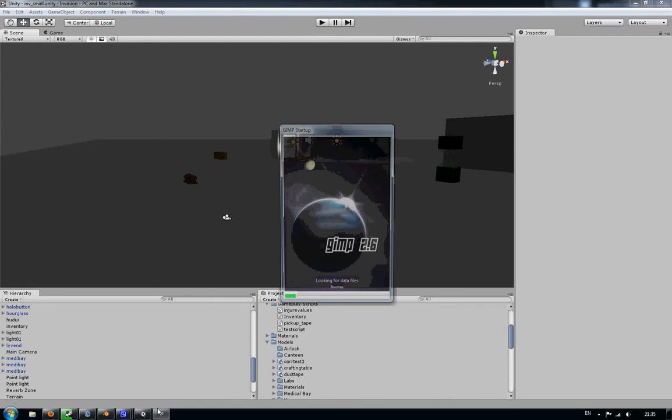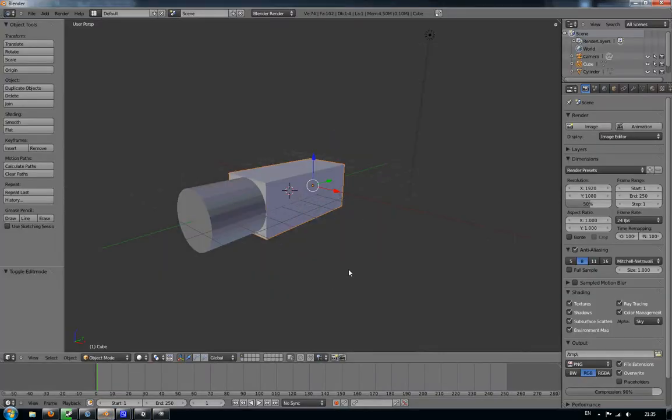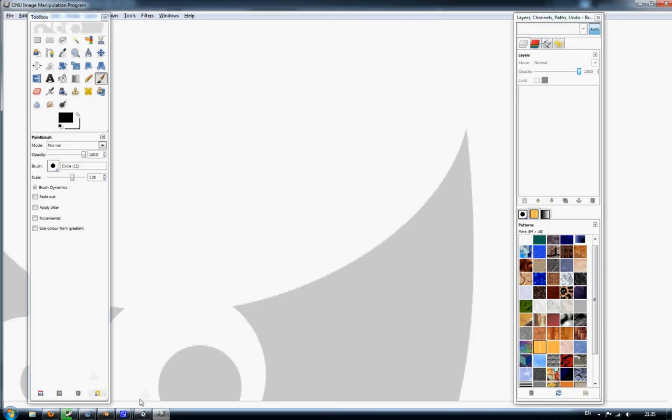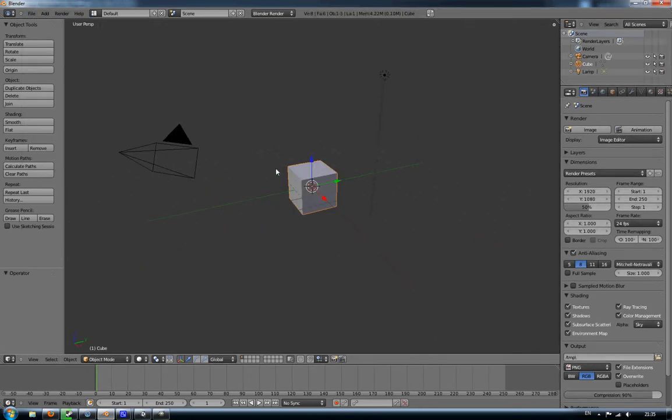Now I like to have all the programs up that I'm going to be using. I'm going to start with Blender, just a basic tutorial of how to use it to make a very basic model of some kind. So I'm just going to start a new one. So here we have our block. It's, well, as you can see, a block.